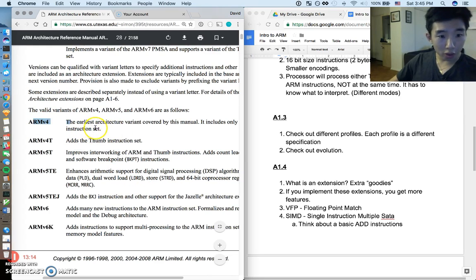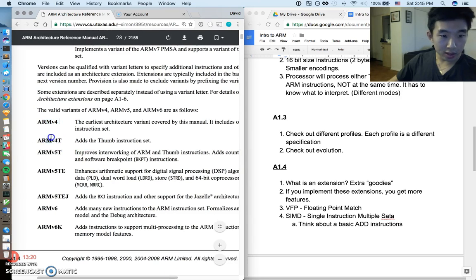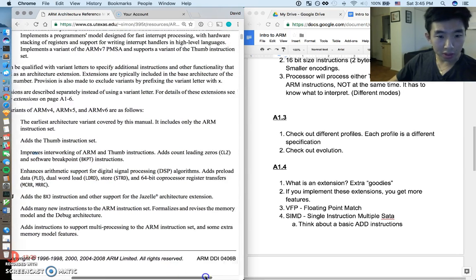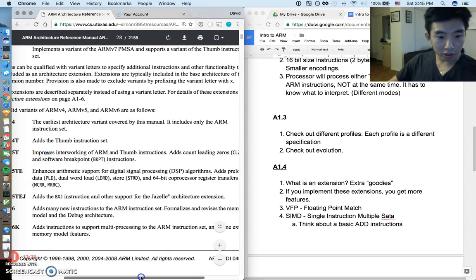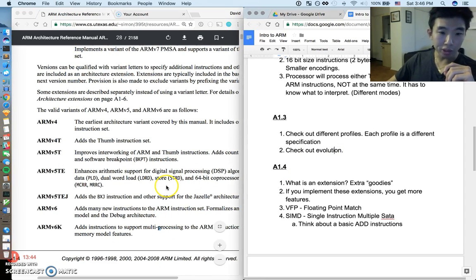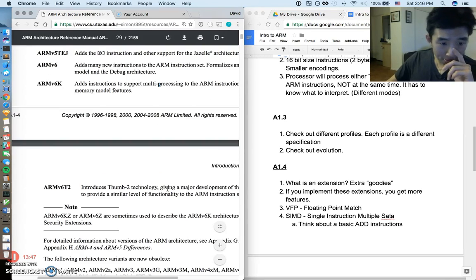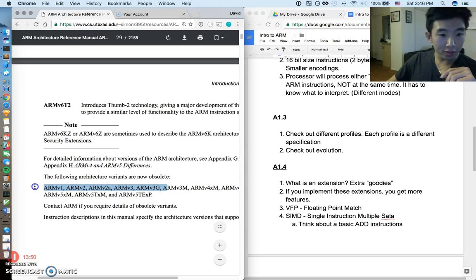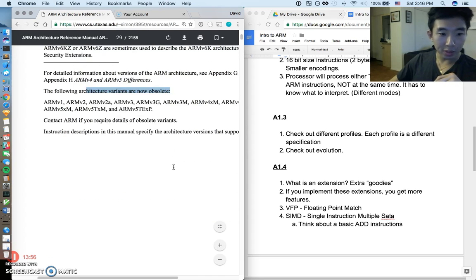ARM version 4 is the earliest architecture variant. It includes only the ARM instruction sets. In version 4T, they added thumb. In version 5T, they improved interworking of ARM and thumb instructions and added a couple important instructions. In ARM 5TE, they added more instructions. So this is the evolution up to 7, and it'll continue to evolve. That's pretty cool. This section just talks about all these different versions. Wow, there's a lot. Obviously some of them are obsolete, but yeah, just keep going.